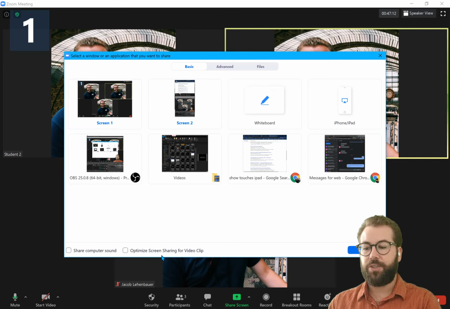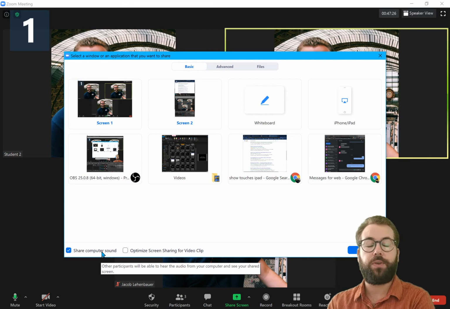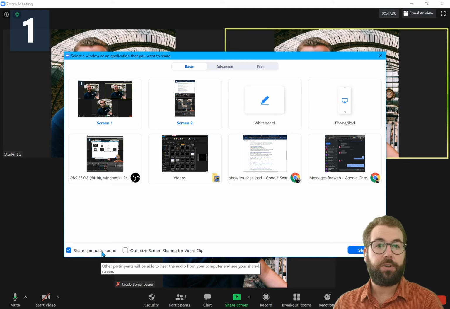Finally, the two options down here at the bottom. Share computer sound will do what that item in the advanced tab did. If you have share computer sound checked, it's not going through your speakers anymore and back to the microphone. It's sharing any audio that's being played from the computer directly to the Zoom call. If you're playing any audio on your computer at all that you would like students to be able to hear, you want this to be checked.